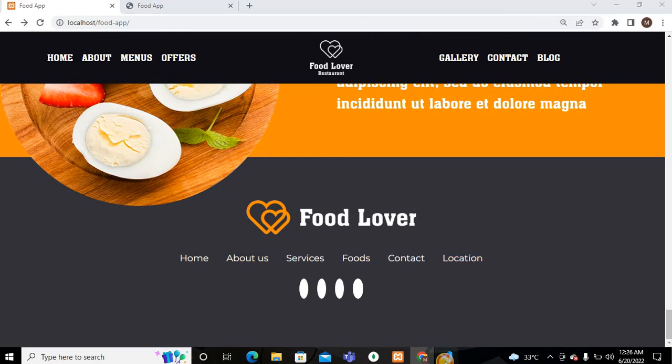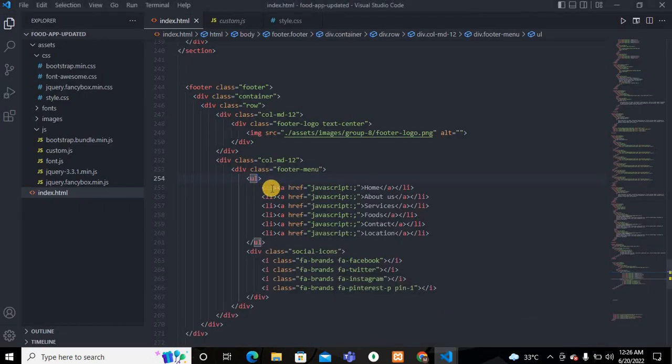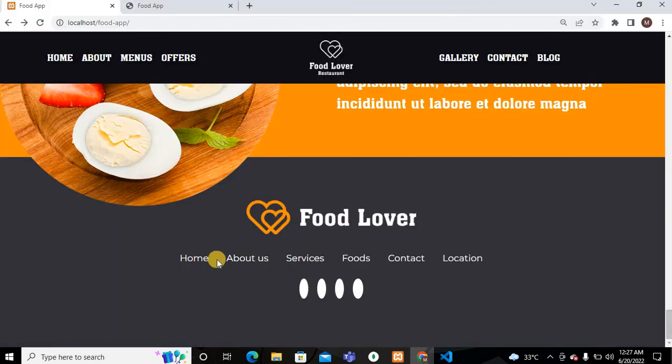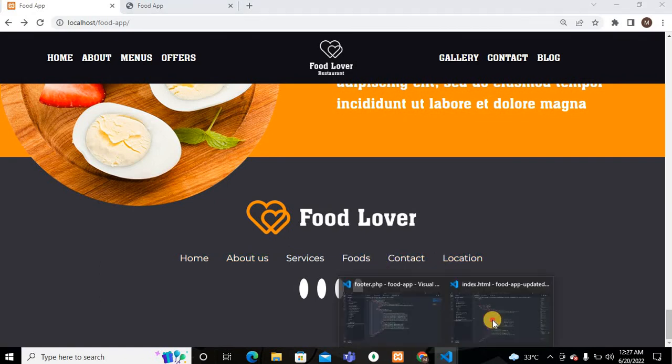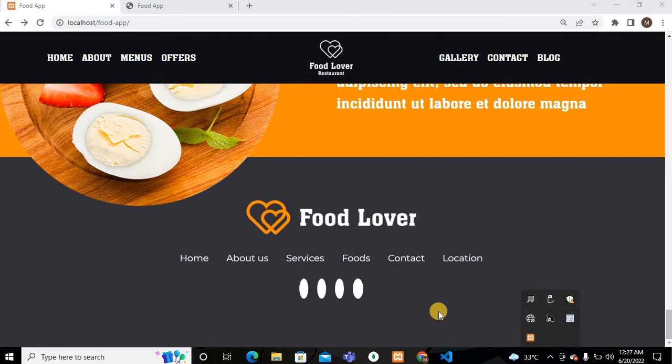Okay, so you can see li, a, home, about us, services, foods, contact, location. This is my navigation menu tabs. Okay, and after this I have added these icons. So my internet connection has a problem, so these icons are not showing yet, but I hope my internet connection is resolved. These icons will show.